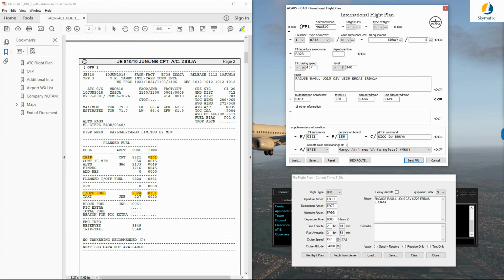Something that I have just noticed in vPilot is that voice is not selected to send and receive. It's important that the air traffic controller knows whether you can send and receive voice, whether you can receive only, or whether you are text only. Guys, please make sure that is ticked.